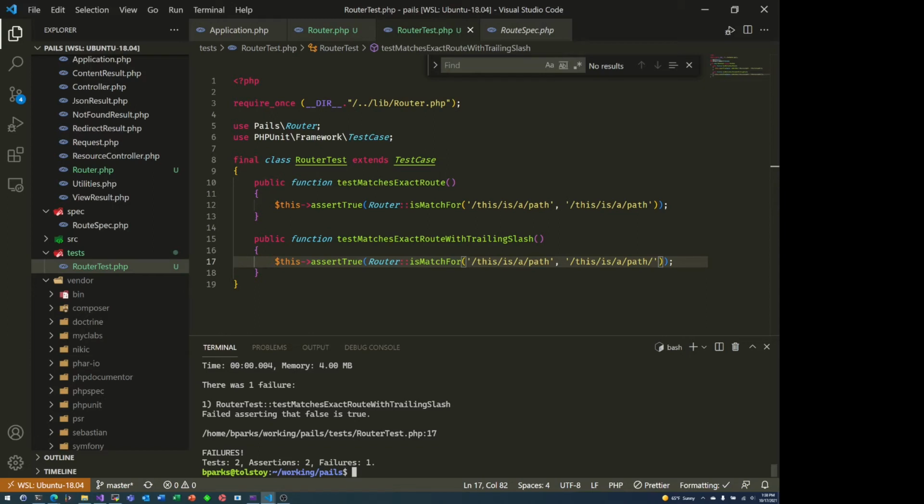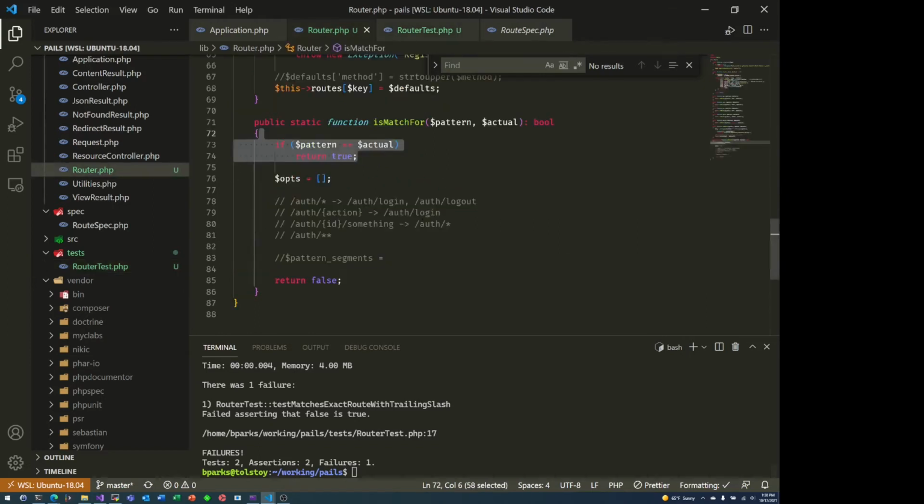Failures, yay! Okay, so now we have our first failing test. One thing we could do is just see if there's a slash at the end of one or the other, remove all trailing slashes, and then compare, but that doesn't really get us anywhere long term. We really want to start doing a segment by segment comparison.